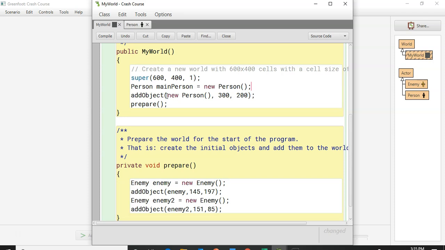Just like we called this new person down here, we're going to call a variable called main person, so we give it a name, and it will be equal to new person, and it's of the class person that we created over here, of the subclass person. So instead of adding an object of any old new person that doesn't have a name, we can call it main person, and now we can specify in the code, hey, I want to find this main person's location.